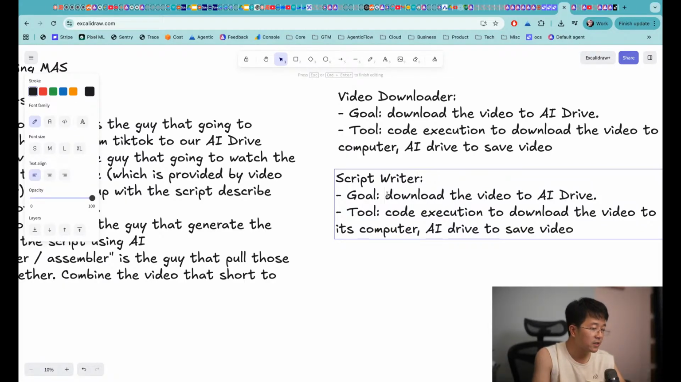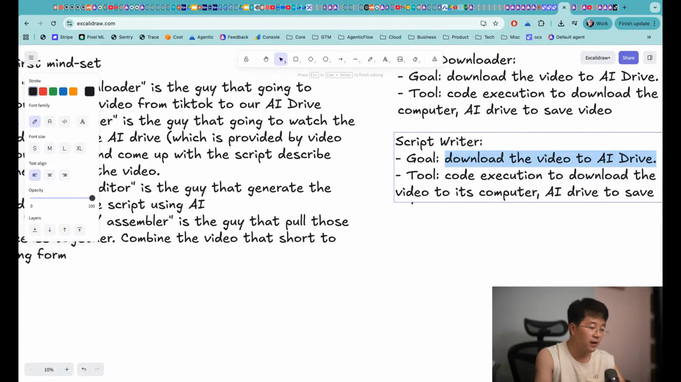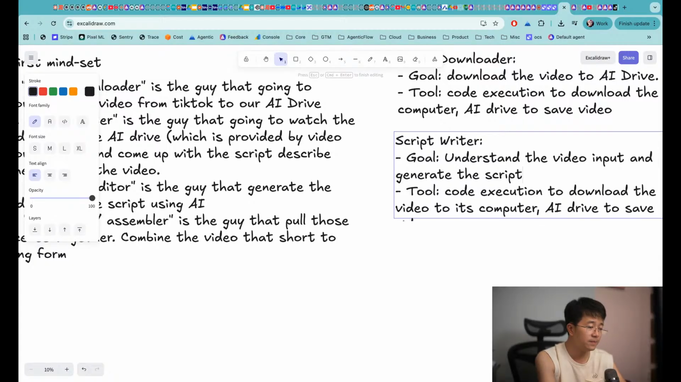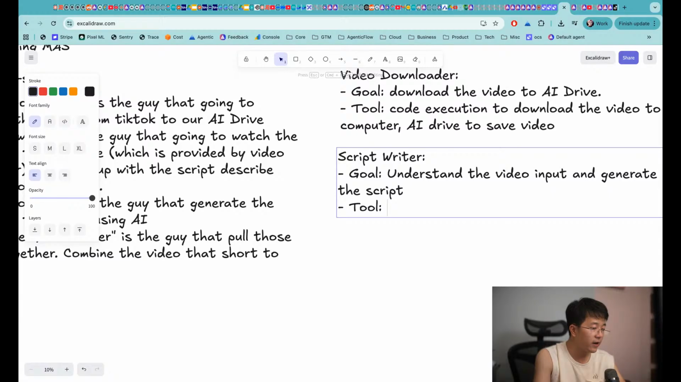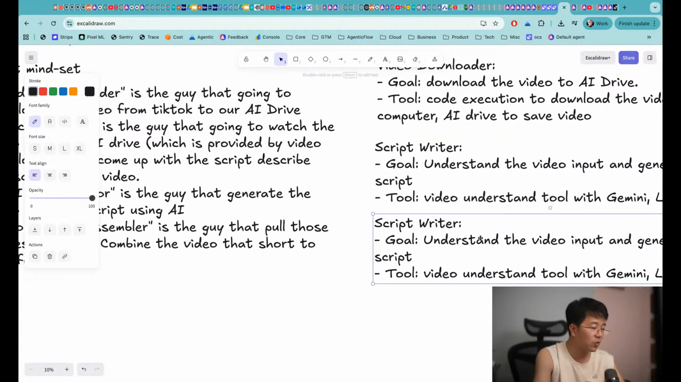Similarly, we do the second one with the script writer. The goal of the script writer is to understand the video input and generate the script. The tool it needs is a video understanding tool with Gemini, and just an LLM chat in order to write the script. So that is the second role in the team.